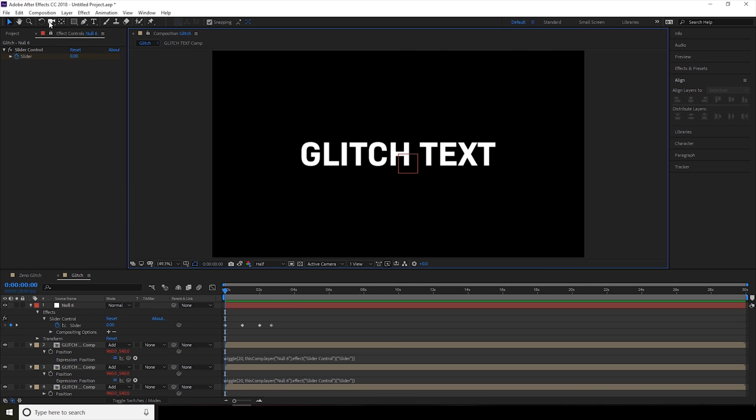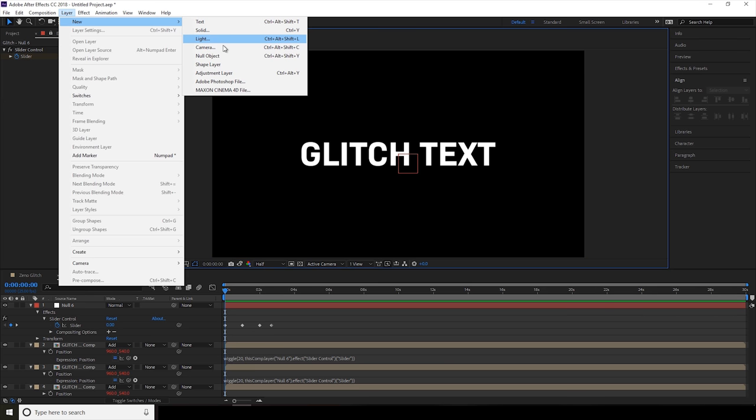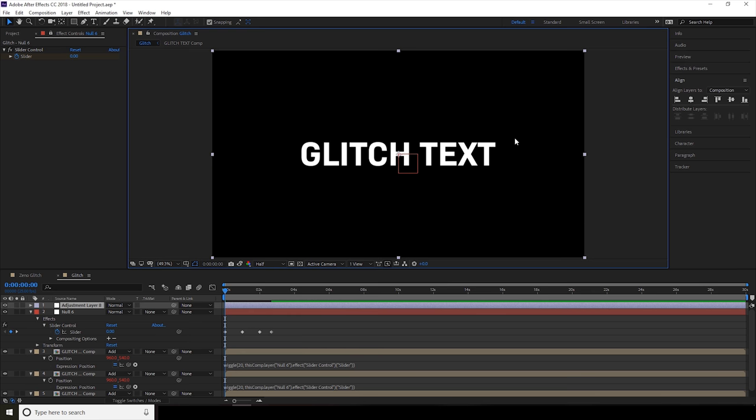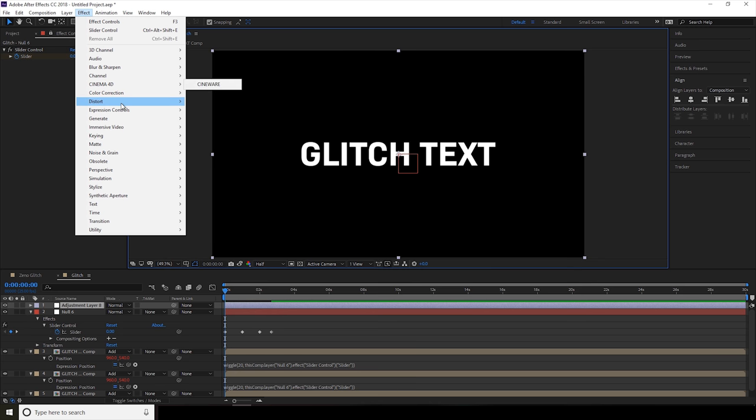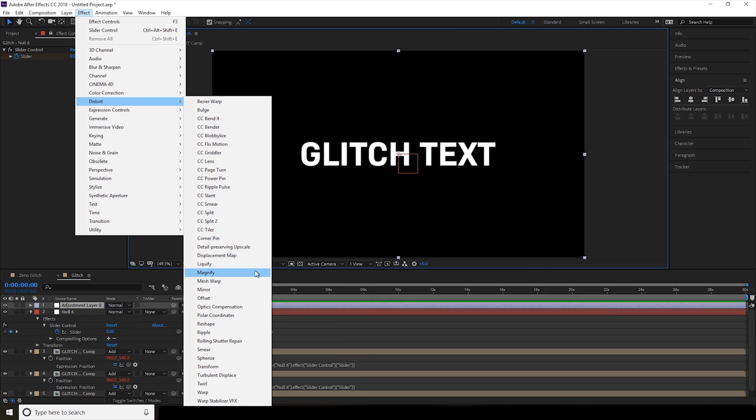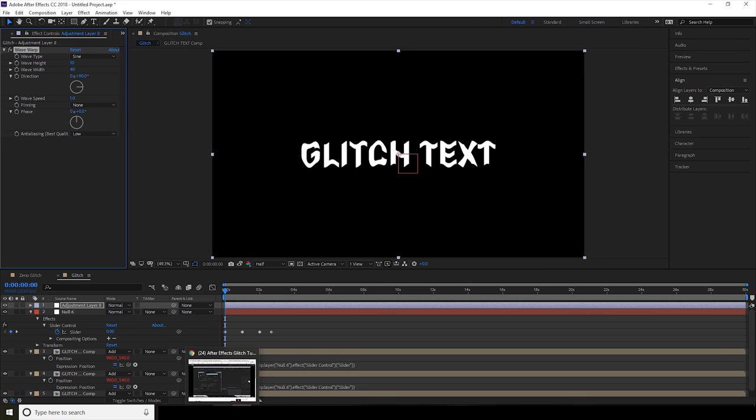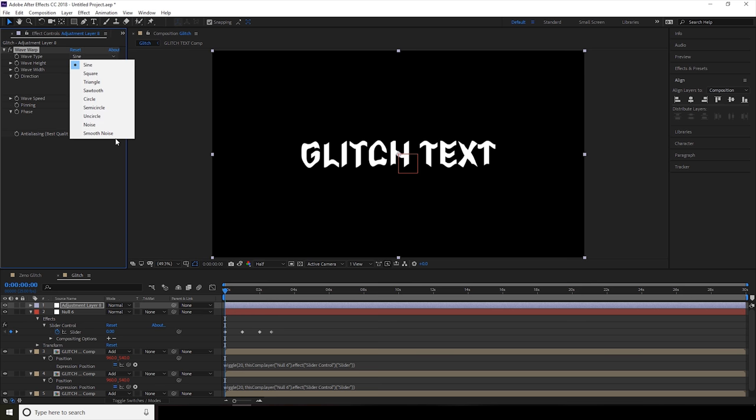So now we need to actually start making this look a bit more distorted. So to do that, if I go to Layer, New, Adjustment Layer, this will basically control all of our layers below it. And now I want to add some distortion. So to do this, I go to Effect, Distort, and I want to add a Wave Warp in. So as you see, that's not quite what we want at the moment. So we need to change its wave type. We want to change this to noise. We're going to change our direction to 0, so it's on the horizontal axis. Again, if you want a vertical, you do it to 90, but I want the horizontal because it just works for what I'm doing.